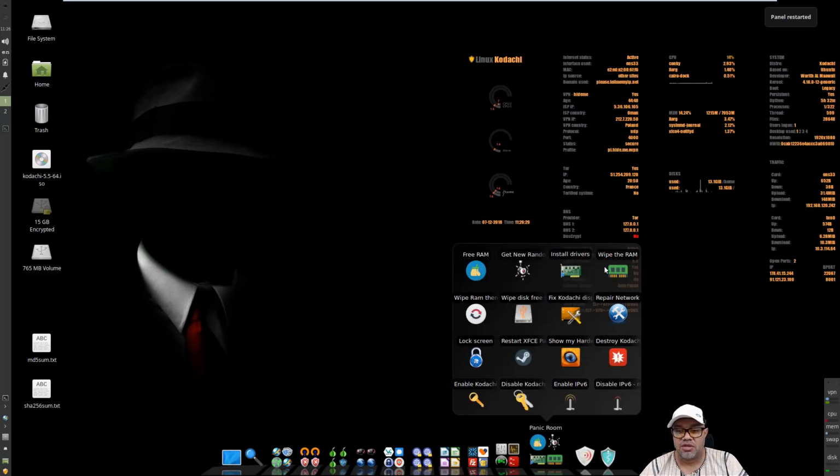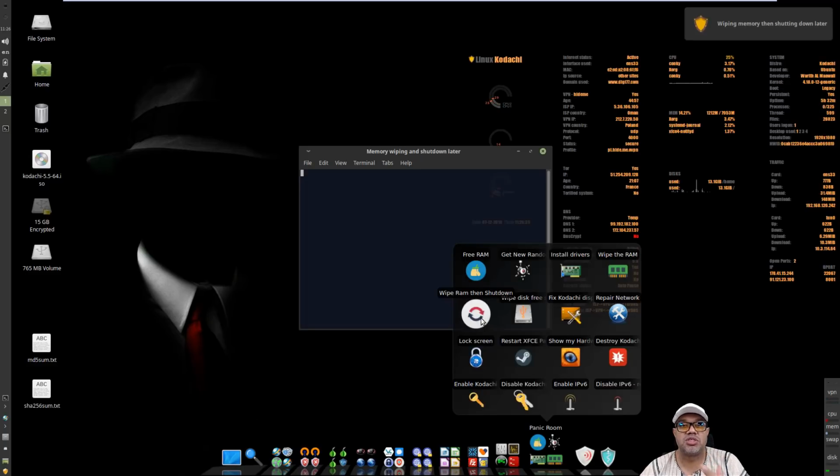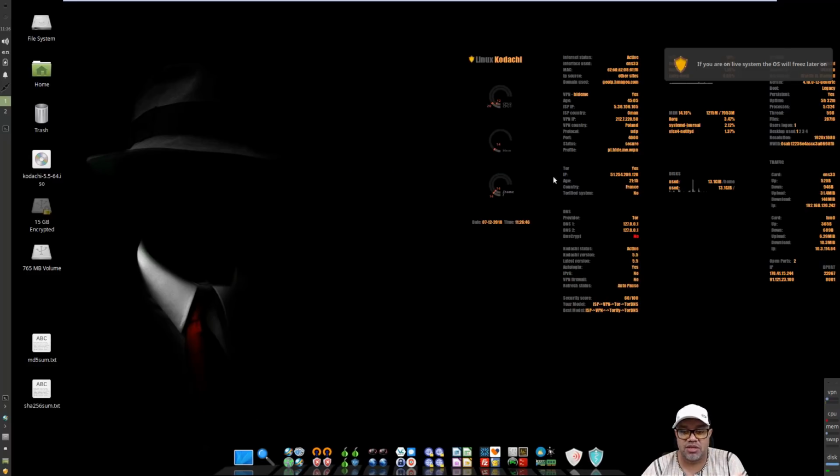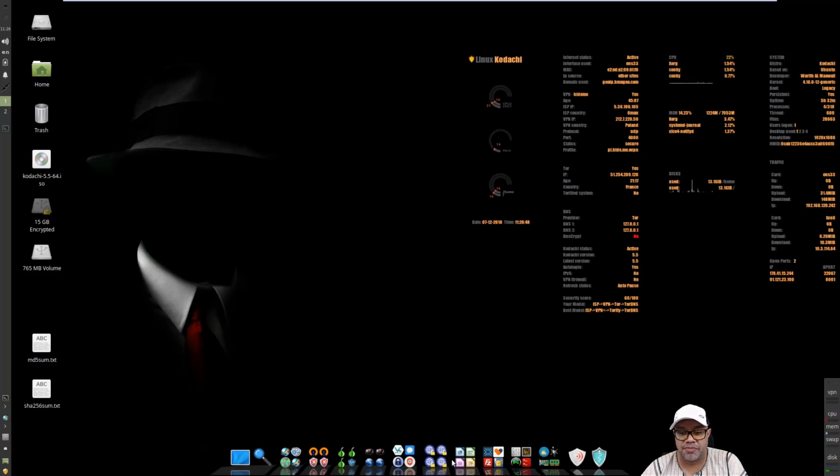Very simple. Wipe the RAM. You can wipe the RAM and shut down. But if you have a live ISO and you click on this, it will run, but it won't shut down because everything is in RAM. So it will wipe everything, it will be full, and it will hang. But on an installed system, it will do it and it will shut down. Okay, so this is an installed system.